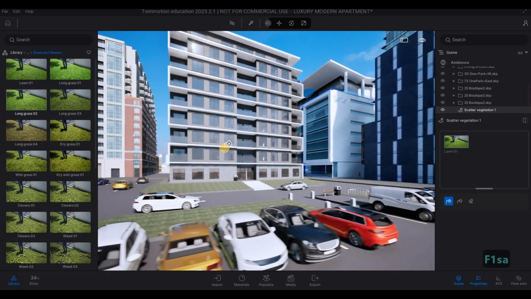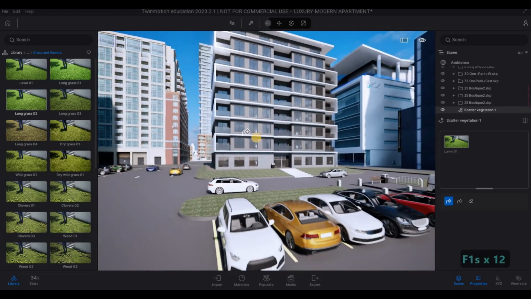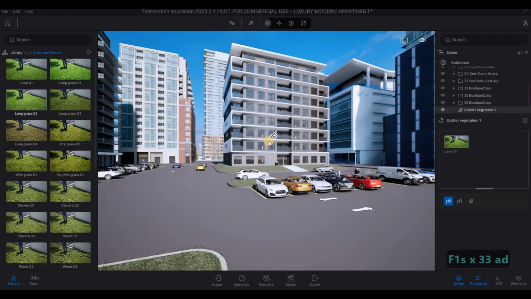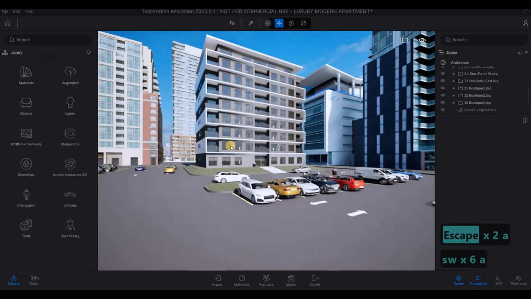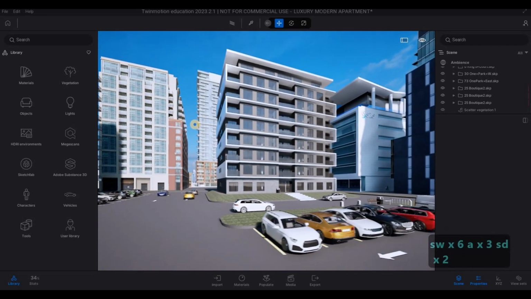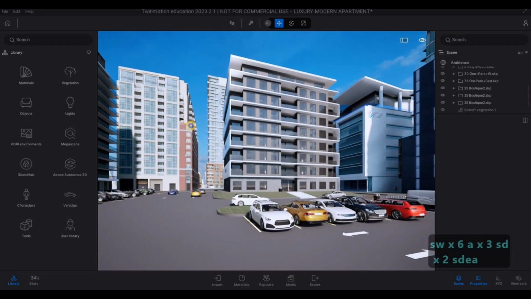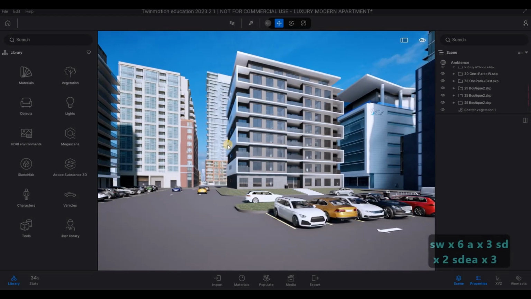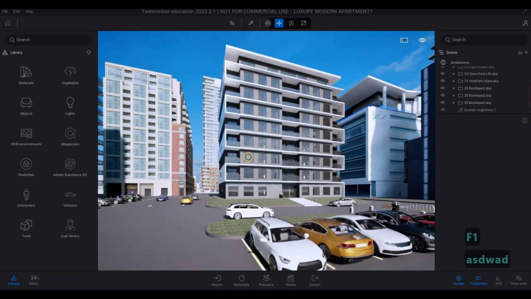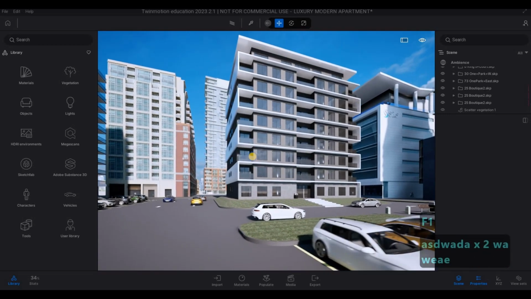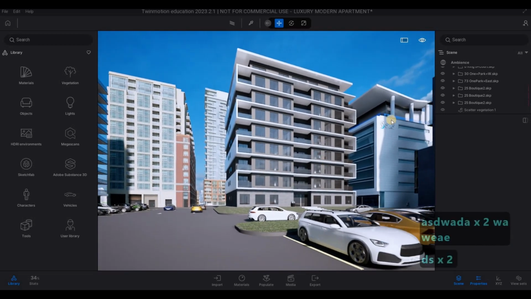So now let's just go right here, press escape multiple times. You can go back to library, and then you can prepare the view of the building now. So now let's just zoom in right here. I think I'm going to make this one my first.